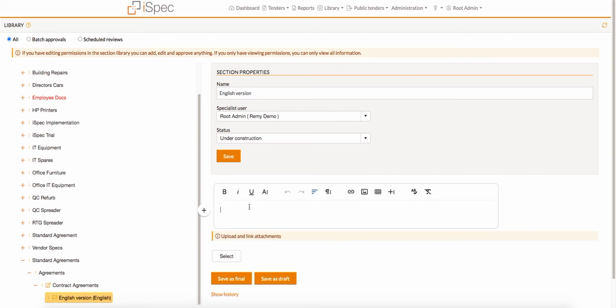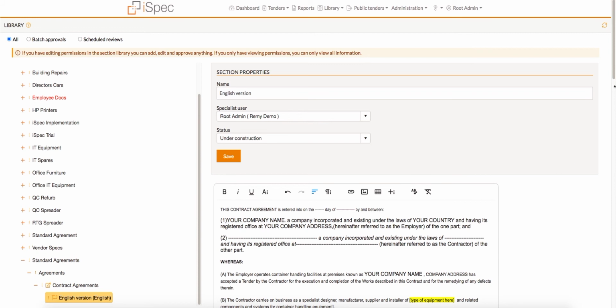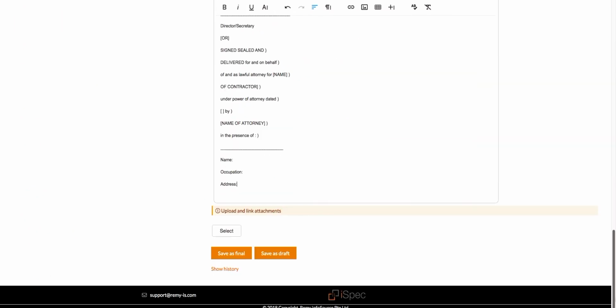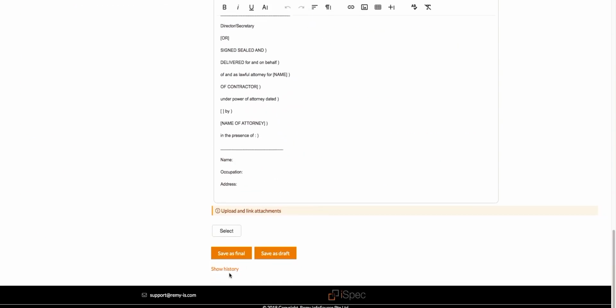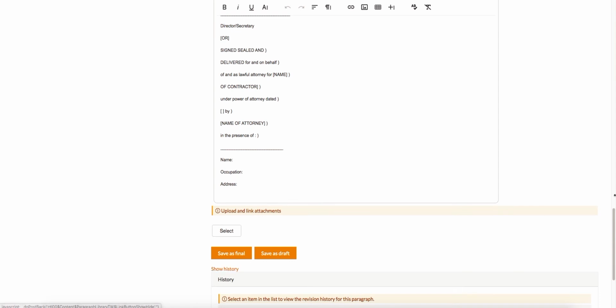In the editor, enter the text, then click the Save as Final button to make it available, or the Save as Draft button to continue editing later. Every time a change is made to the section, a history record is created. Click the history link to view the details.